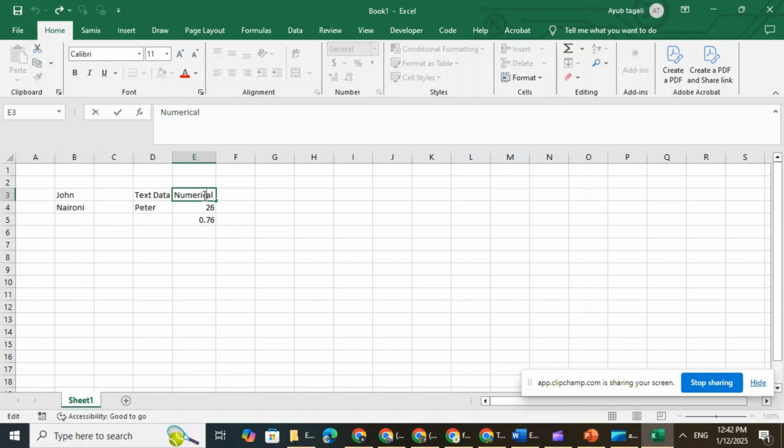So we have text data, and then we have numerical data. Another type of data defined by Excel is Boolean data. A Boolean data is data which takes only two values. It can be true or it can be false. This kind of data is called Boolean data.